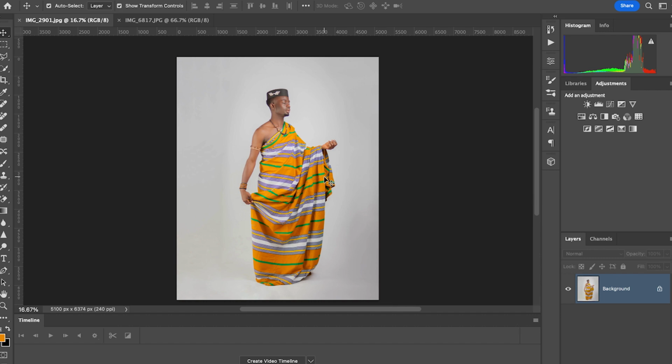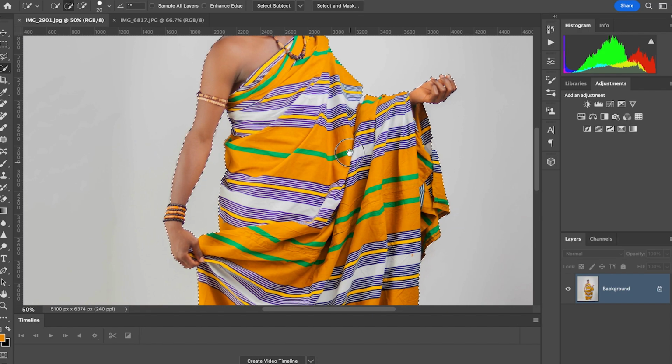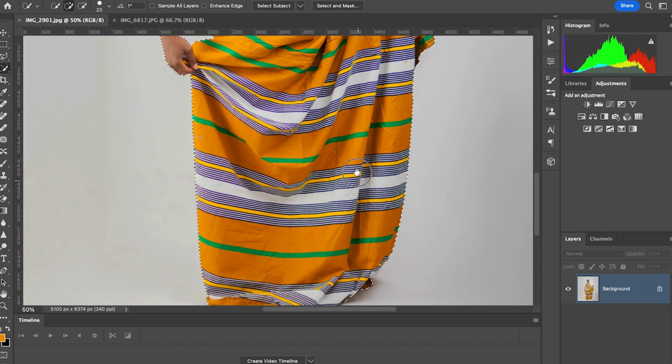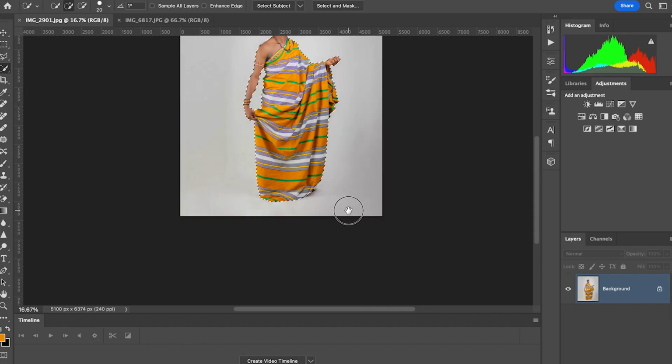To do that, come here and click on Quick Selection. When you click on Quick Selection, you see something like this come up here, and you see Select Subject and Select and Mask. We don't need Select and Mask. All we need is Select Subject, so click on Select Subject. Photoshop is going to help us select the subject 100%. You can see it's accurate, very well done. This is very perfect. Photoshop has helped us select the subject 100% accurately.